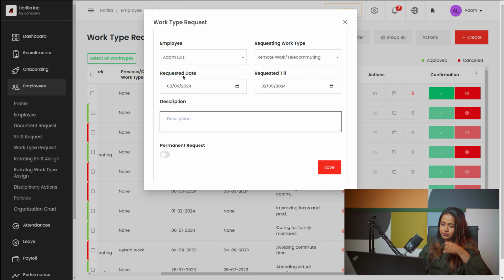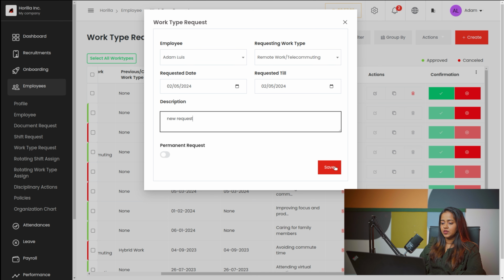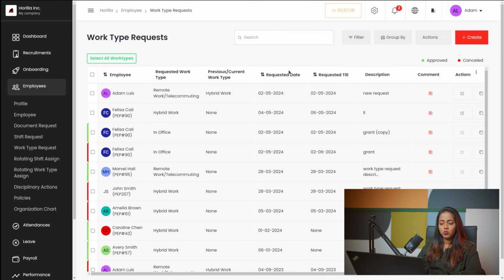Here you are requesting for a work type, and there in case of shift, you are requesting for a shift type. Okay, so once you are done, you can simply give the description and then save it. Okay, so you can see a message has come, which is the request has been created. And then you can see the work type which we have created, the requested for, and the current work type. Okay, so that's how you create a new one.